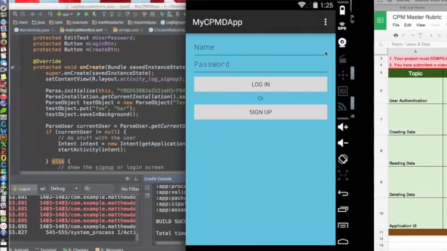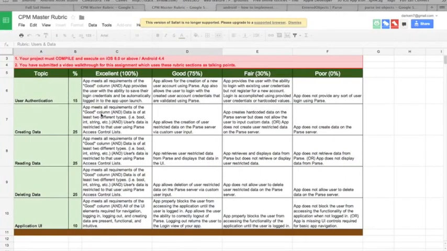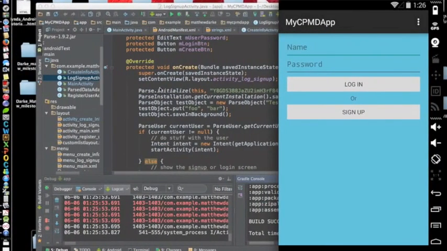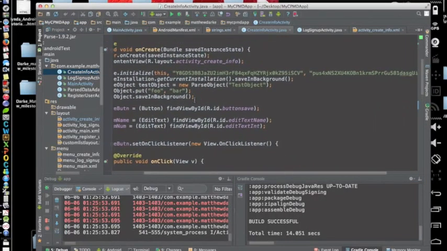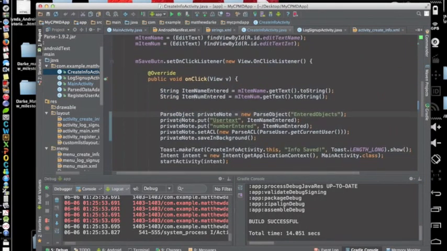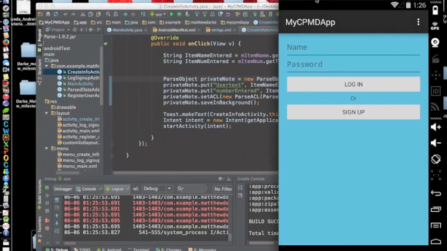So also, we have app meets all requirements of the good column, and data is of at least 2 different types. User is restricted to that user using Parse access control list, which on my create info activity, I use the ACL, Parse ACL, to only allow users to view their own data.